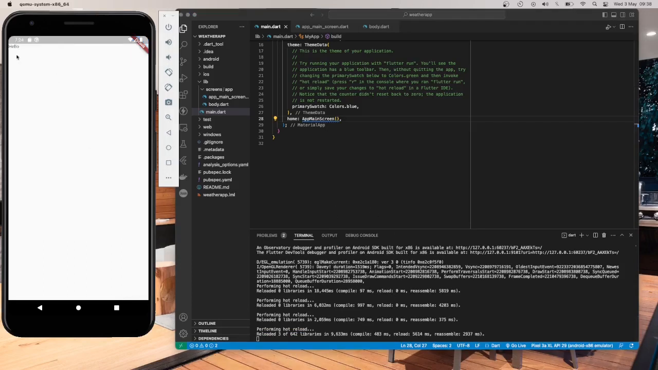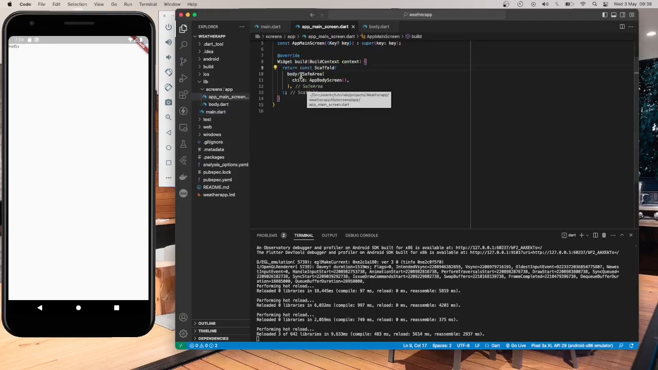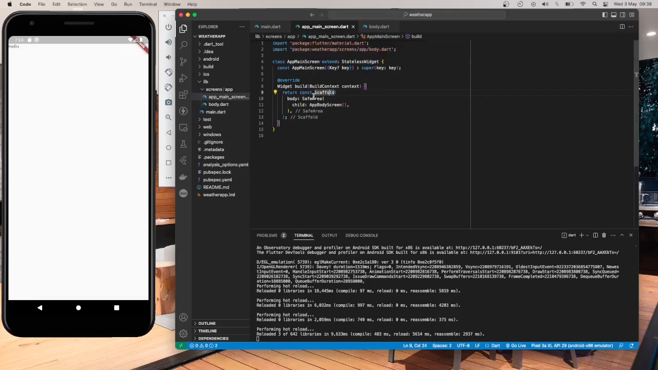What do we get? Okay, great. So we have our hello up here. A few things. Let's just break it down so that this information doesn't just fly over your head as we are building, so that we know where we are going. So we have scaffold and we have safe area.